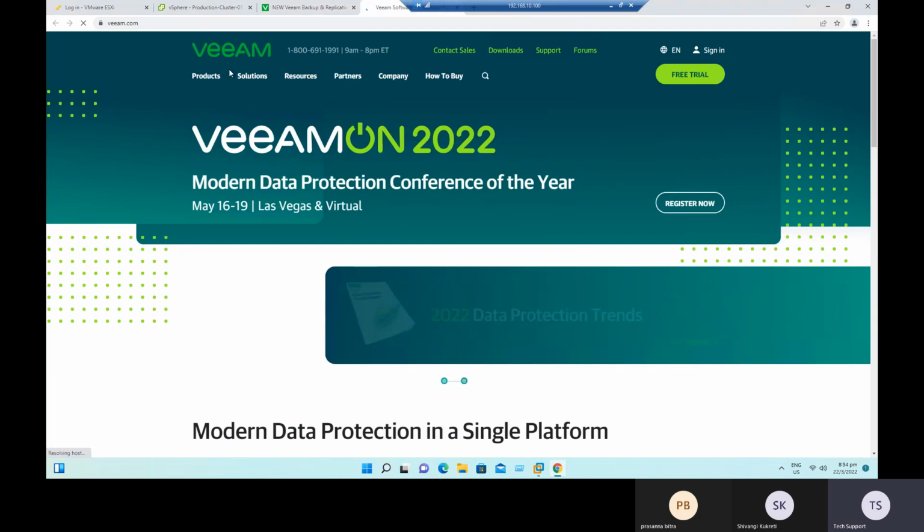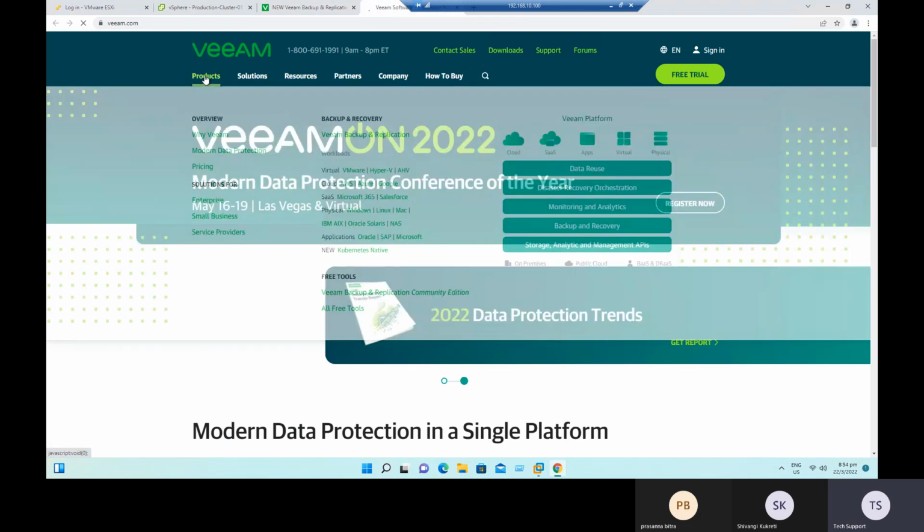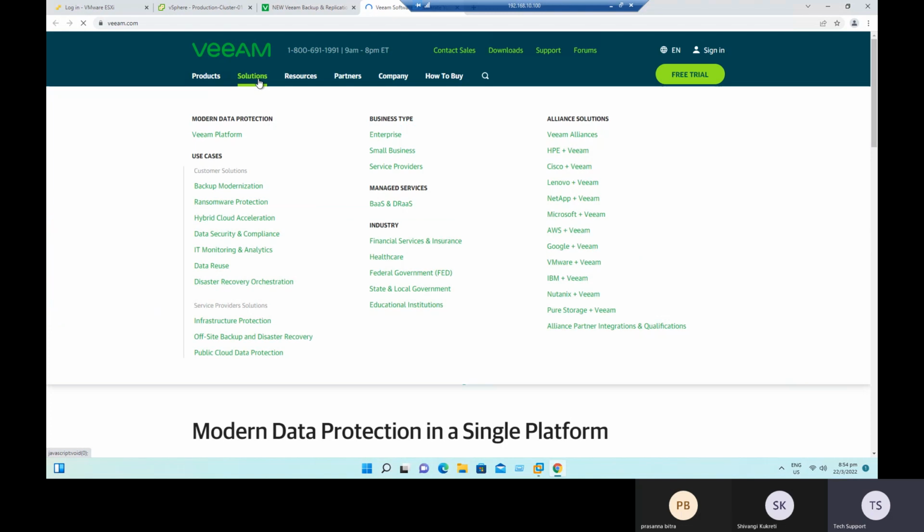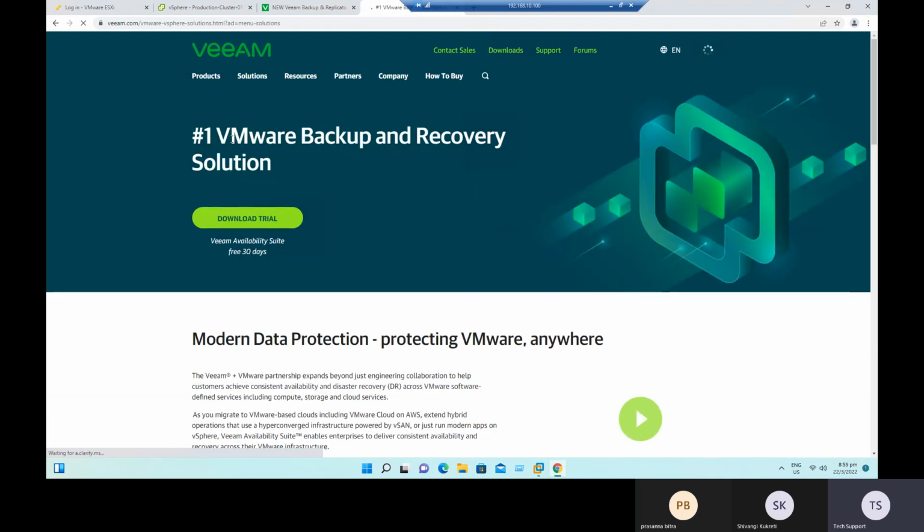Yeah, this is a direct site. If you see here, we have VMware products and solutions. Suppose if we see the solutions here, we can see the HPE Veeam, and also we can see the main solution is VMware plus Veeam. If I select VMware plus Veeam, we can see the VMware backup and recovery solution.